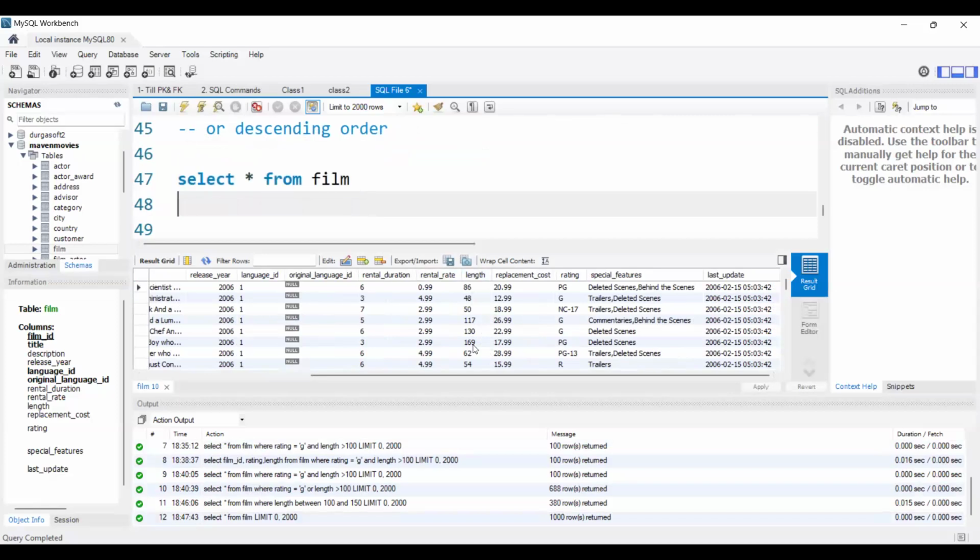I will simply write select star from film, then I will use the order by keyword. After writing the order by keyword, I need to give the column name I want to use. In this length column only, I want to sort the data, in ascending or descending. So I need to use length here. After order by, we need to give the column name based on which we are going to sort the data.